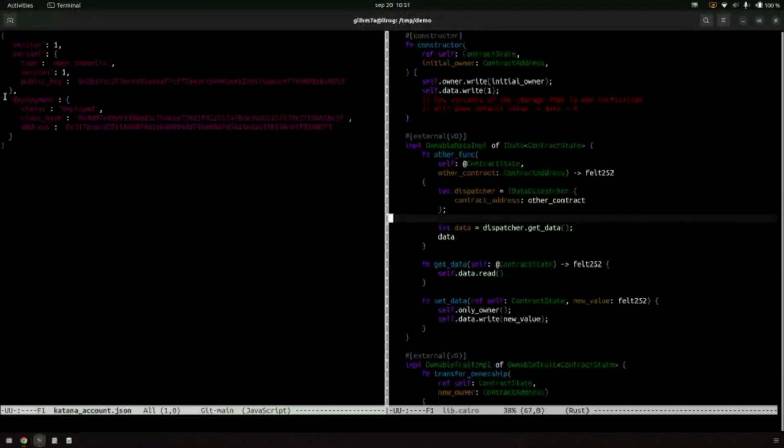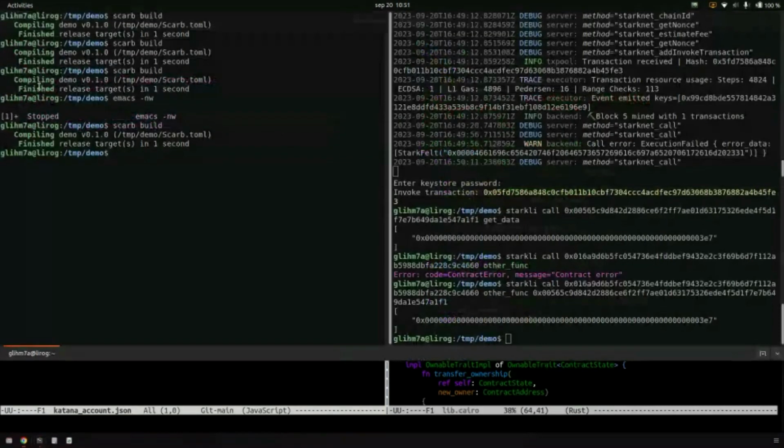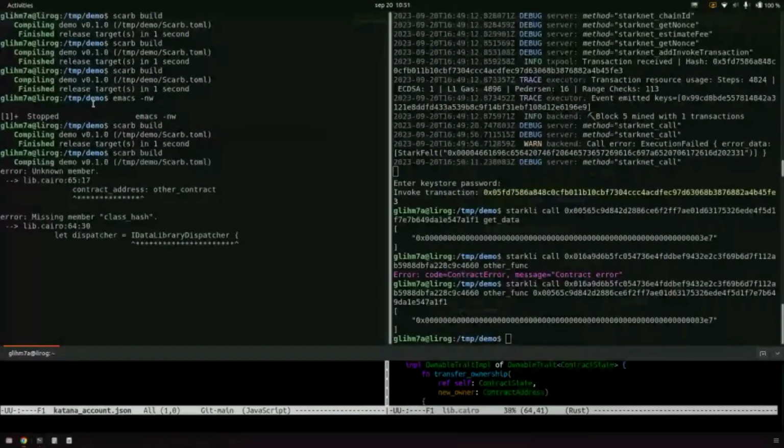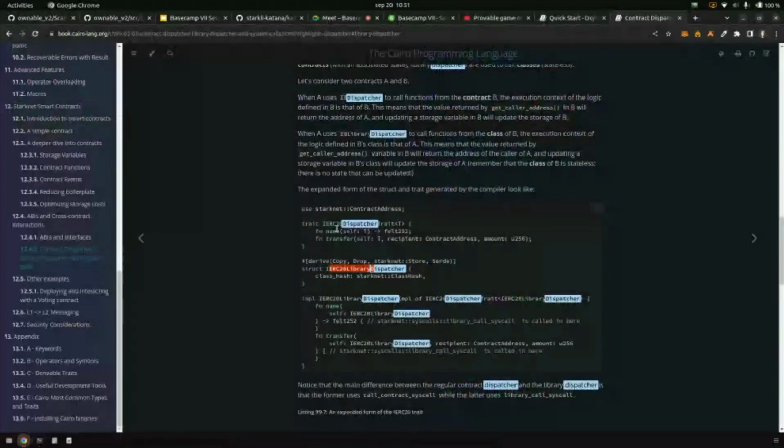And now what we will try to do is say, okay, you know what? I don't want you to use the address, the storage of the other contract. I want you to use my storage. So let's see if we can do something like this. Library dispatcher. So scarb build, contract address. Oh, library dispatcher is using, oh yes.